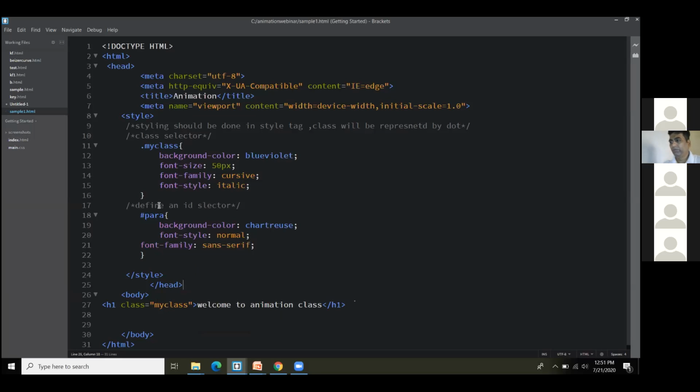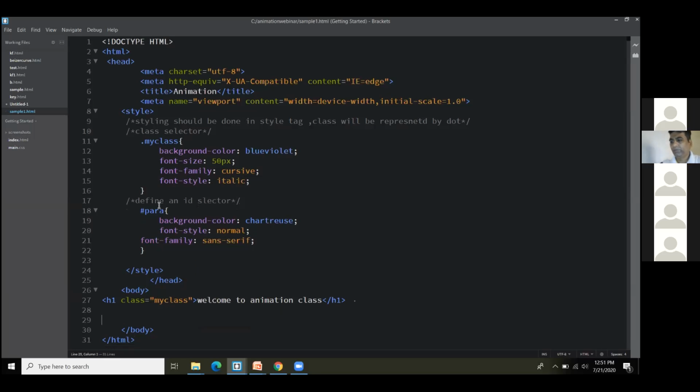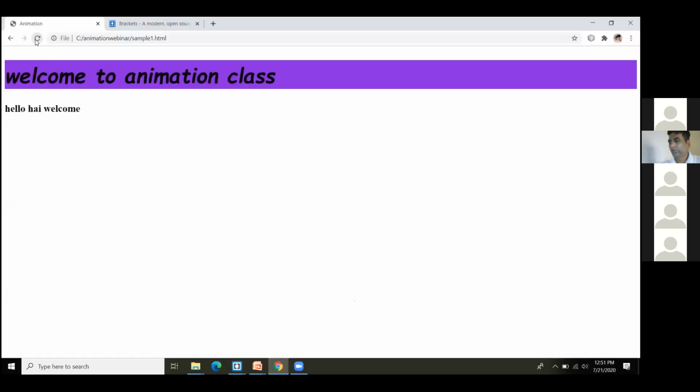So where are we going to apply this? You can apply it to the previous one, or else you can take some heading over here. I'm just writing some text: hello, hi, welcome. Let us see how this text appears without any style. So this is a blank text which is in black color, right?